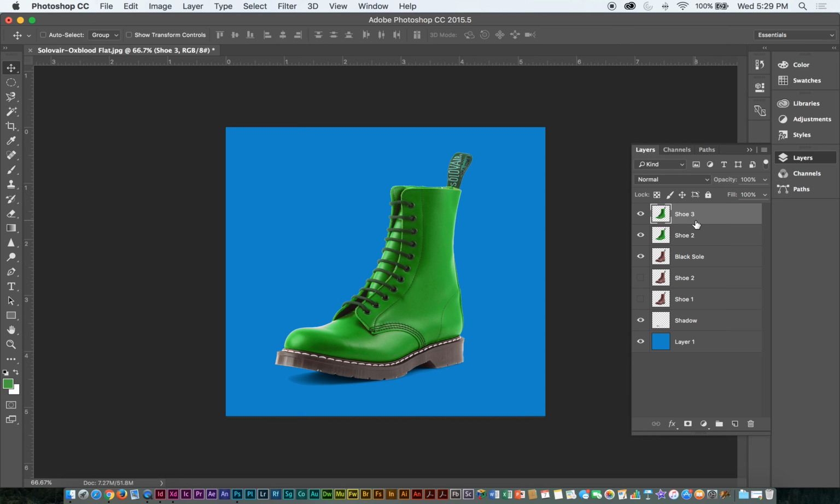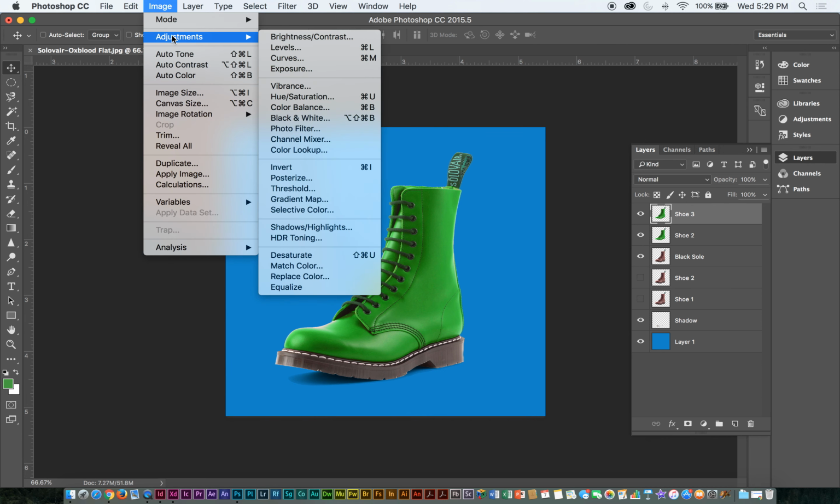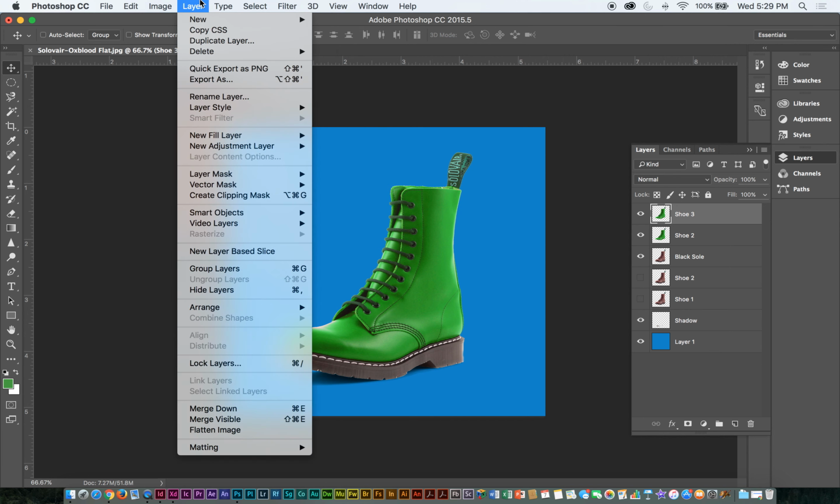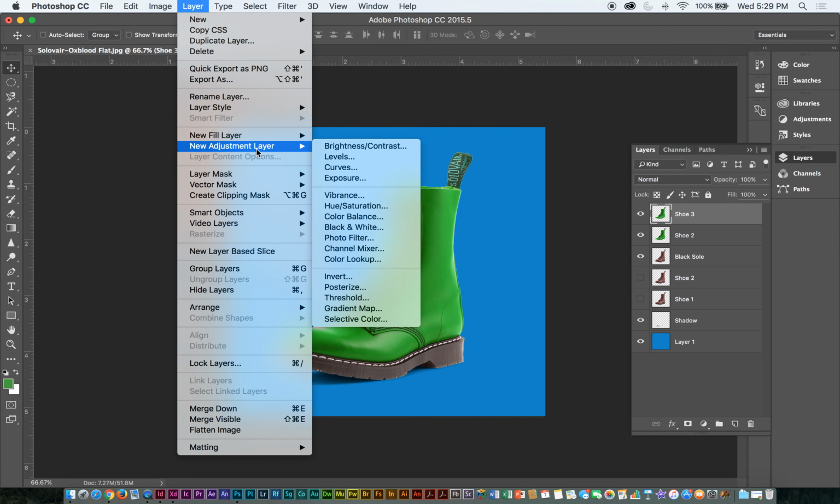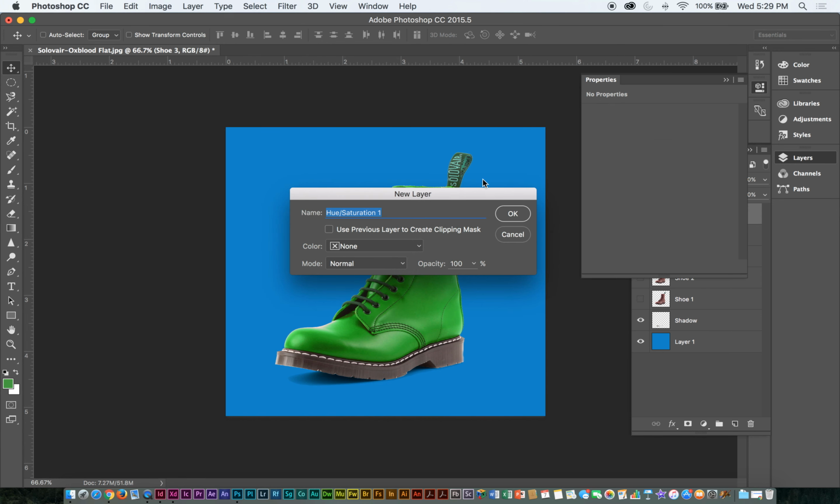And then now what I'm going to do is non-destructive editing, color editing to this layer. And so what it's going to be is I'm going to go up to image adjustments. Actually, no, I'm sorry. It's going to be layer adjustments, New Adjustment Layer. And then here are all the options that I can choose from. So since we're doing a color change, I'm going to go in Hue Saturation. And now it's going to ask me to name a layer.